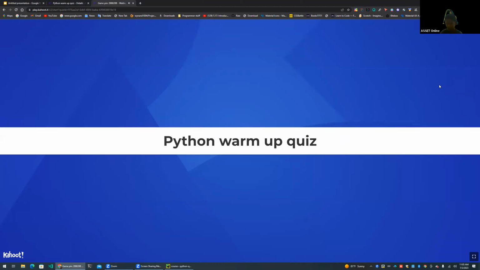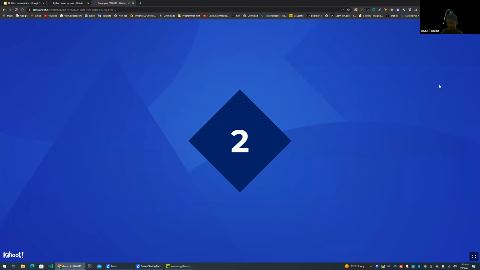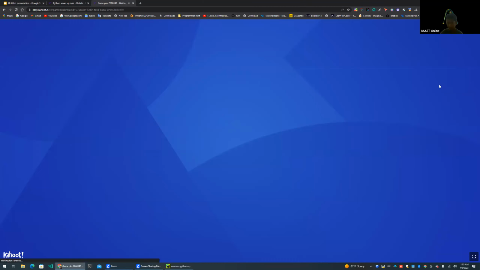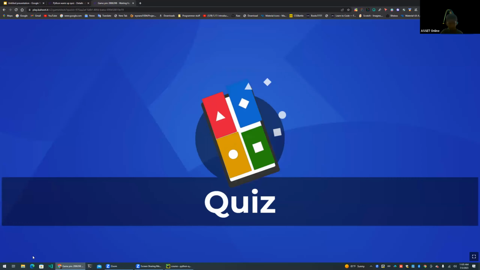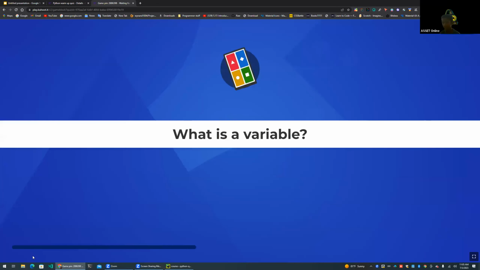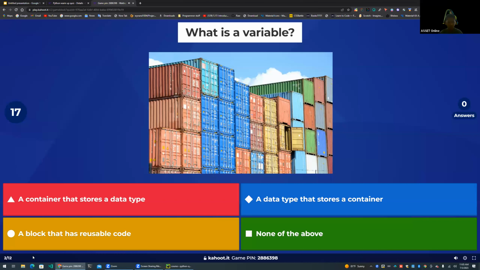Python warm-up quiz. 3, 2, 1, and go. Hello everyone, welcome to this quiz. This is a warm-up for tomorrow's test, and make sure to have fun in this one. So quiz. What is a variable? You have 20 seconds to answer this.